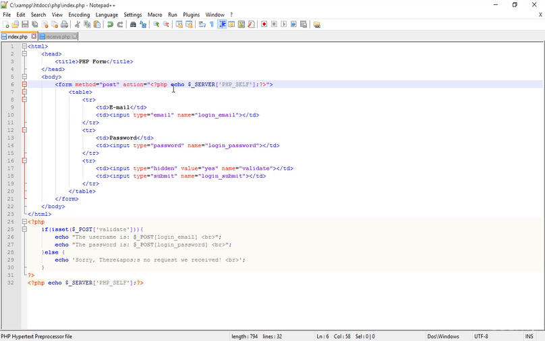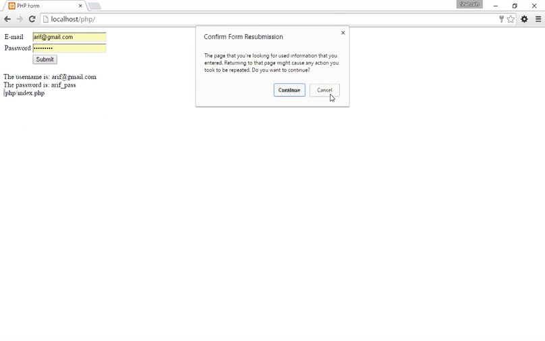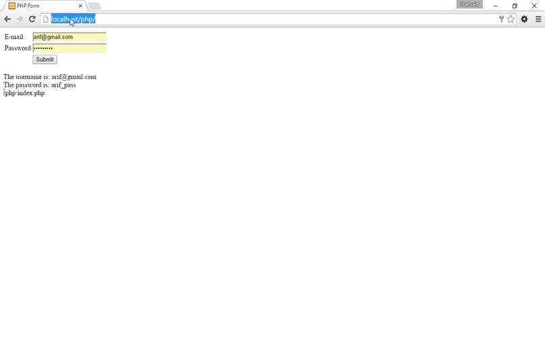So now I'm just removing that, and instead of refreshing, I'm pressing enter, re-entering all the data. Now you can see that sorry, there isn't any request we received. So I'm typing test@gmail.com, and the password is asd, and I'm clicking on the submit button. You can see that we're receiving the request on this page, and now you can see that the index.php is visible. Why? This is because of PHP self.